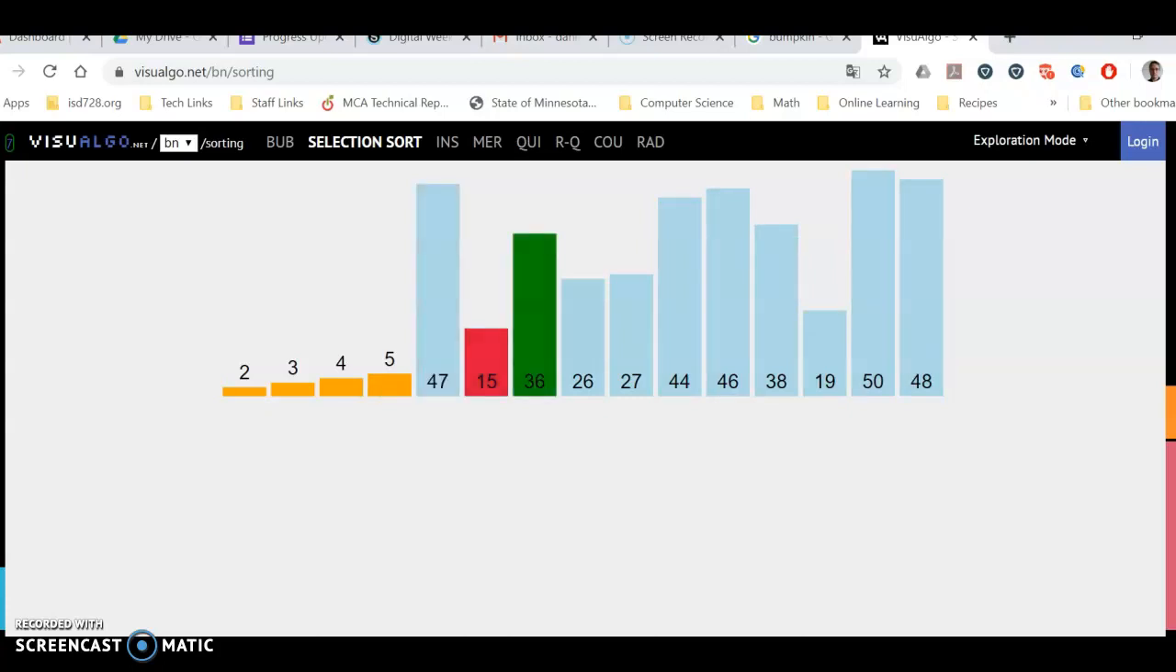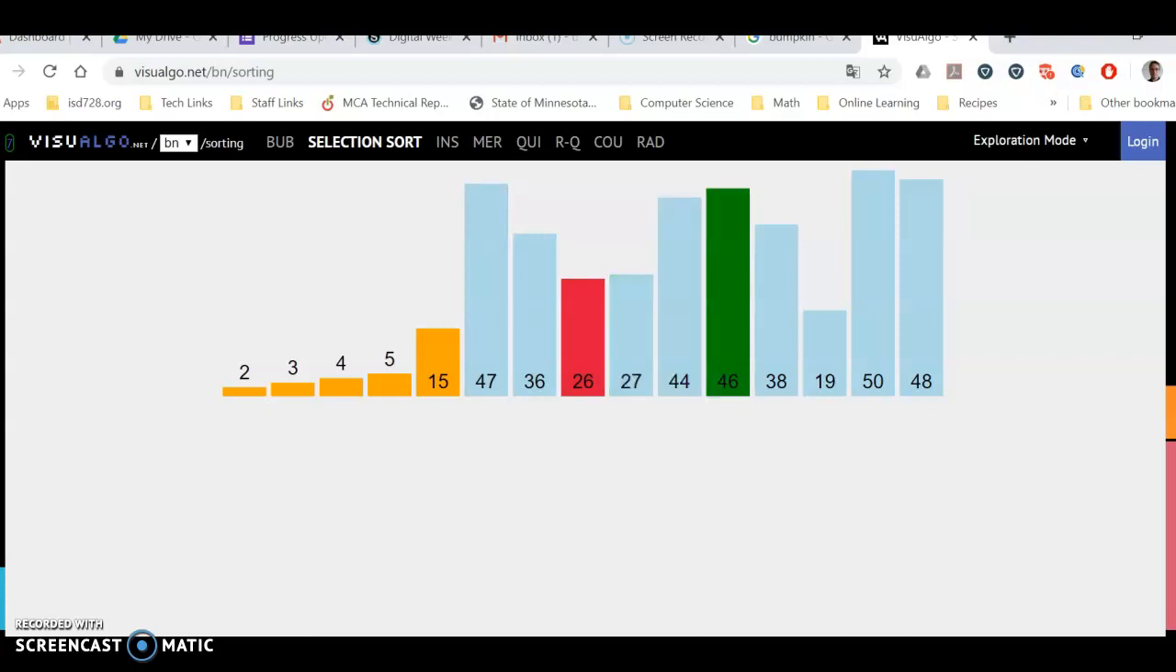Right. And some of you could already imagine ways to make this more efficient. Like if this value here was a 5, you'd know it'd have to be the min, right? Because you already searched through. But at any rate, it'll just keep going and going until it's completely sorted.